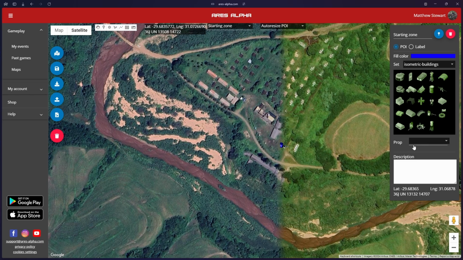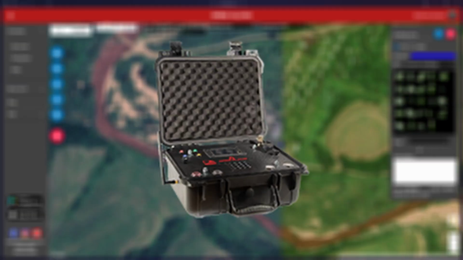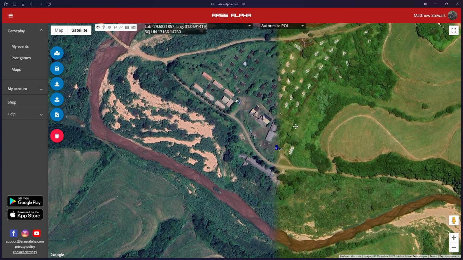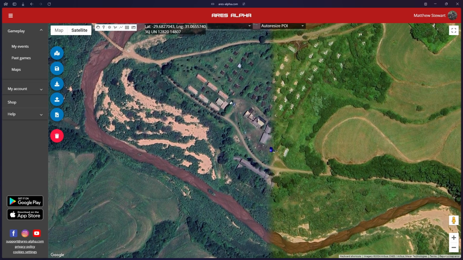The next button that you see is for prop. This requires you to have an Ares Alpha tactical box. If you do not have one, you cannot use this button. Since I also do not have one, I'm going to leave that on none. I can then also give this icon a description if I wanted to give more clarity to my players. Now that that's done, I just click anywhere on the map to remove that side panel.